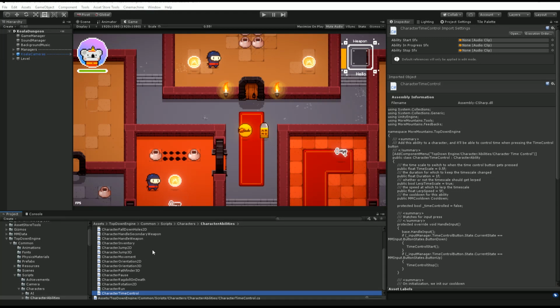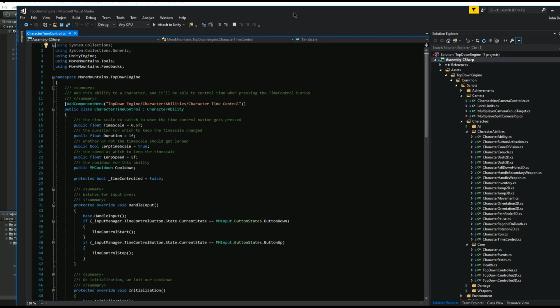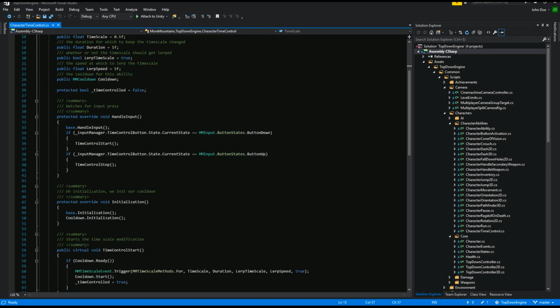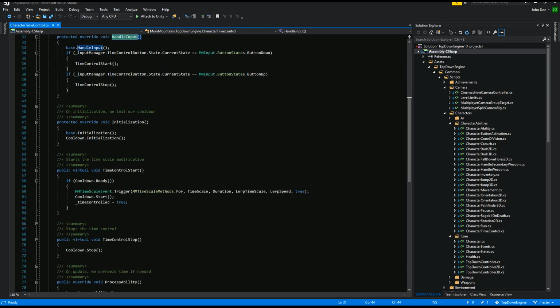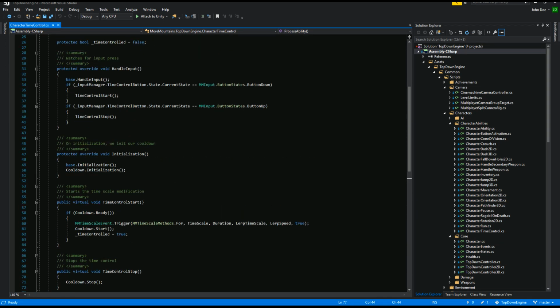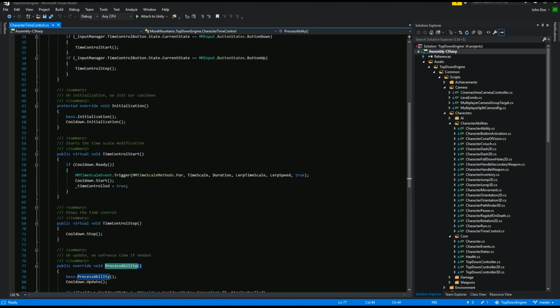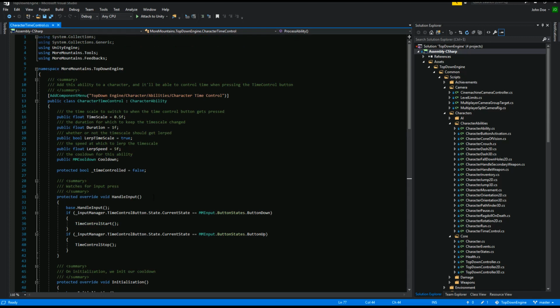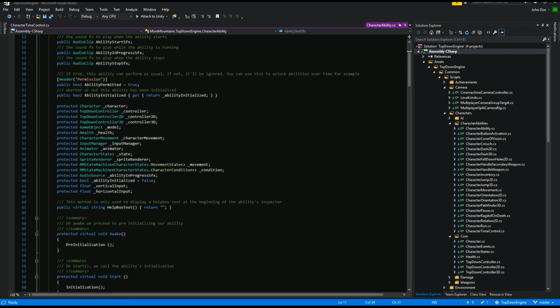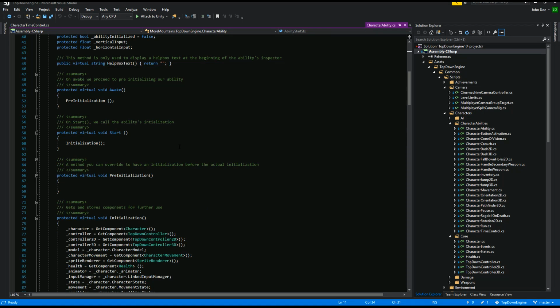So what does an ability do? To learn more about it, we can open, for example, character time control. And that gives us this. And as you can see, this class extends character ability and it's going to override a bunch of its methods, such as handle input here, initialization, but also process ability. And then it declares its own functions such as time control start, time control stop. So to know exactly what we can do with an ability, we can have a look at the actual base class. And as you can see, it grabs a bunch of references for us, so we don't have to do that in every ability.